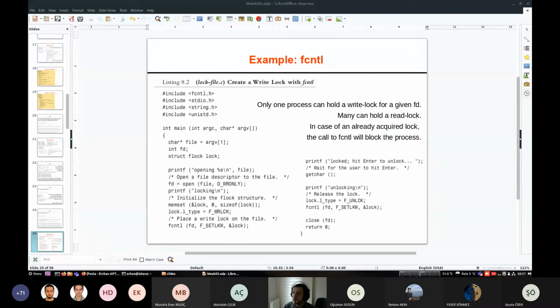So let's say that we have two processes. Both of them want to lock it for writing. Now, you cannot have two processes that have a write lock at the same time. Only one process can have a write lock at a given time. So whoever gets the lock first is the one that is going to hold it until that process unlocks it. You can have only one process possessing a write lock for a given file, but you can have multiple processes possessing read locks for a given file.